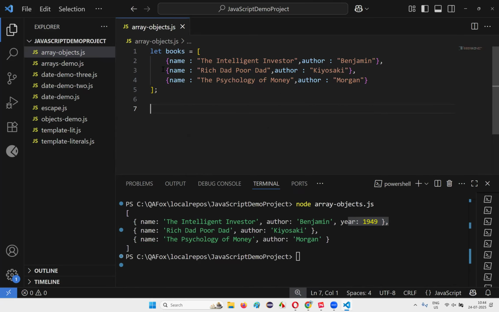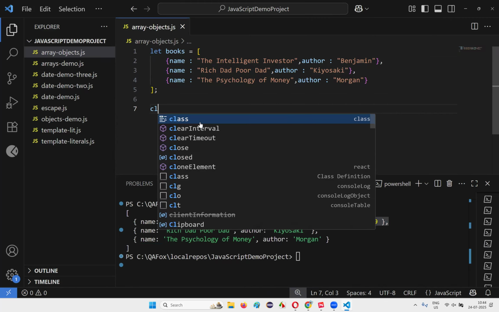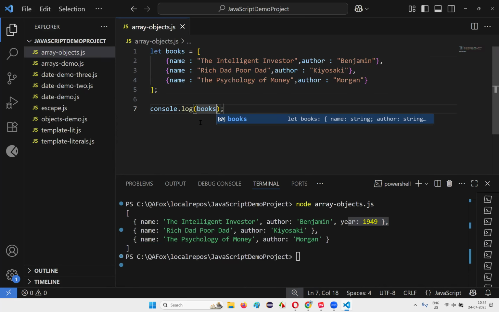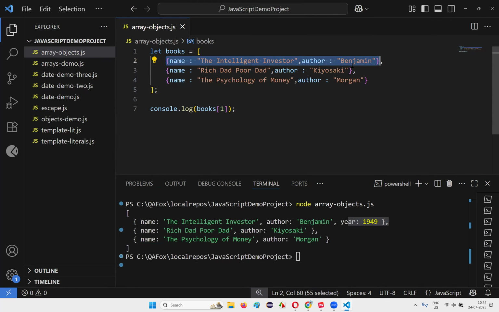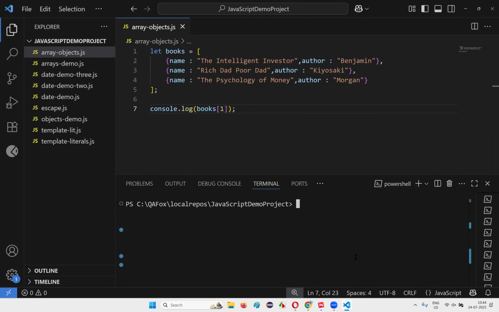I want to access this object. Instead of accessing all the objects by printing the entire array, I would like to only print this one. So for that, I'll write console.log, and here I'll write books of 1. The 0th index is the first object. The first index is the second object. So let's run this and see what will be printed. Only the second object, which is at index 1, will be printed, not the entire array.